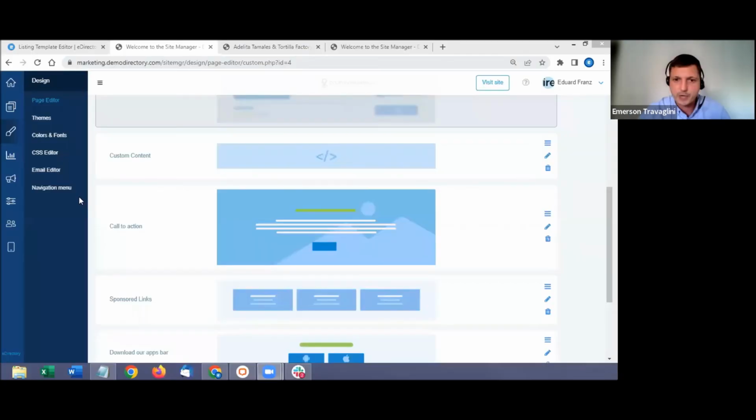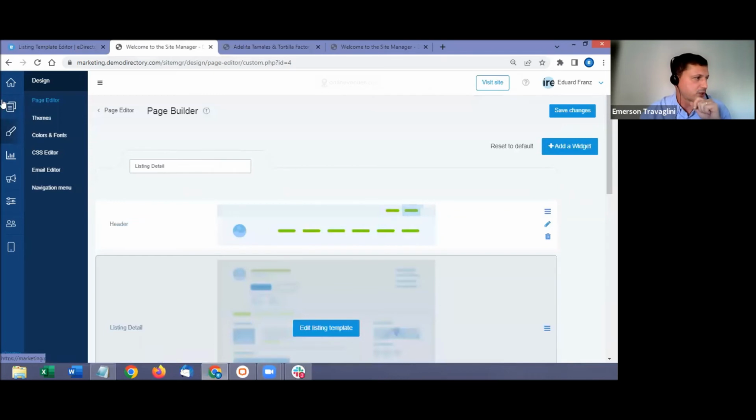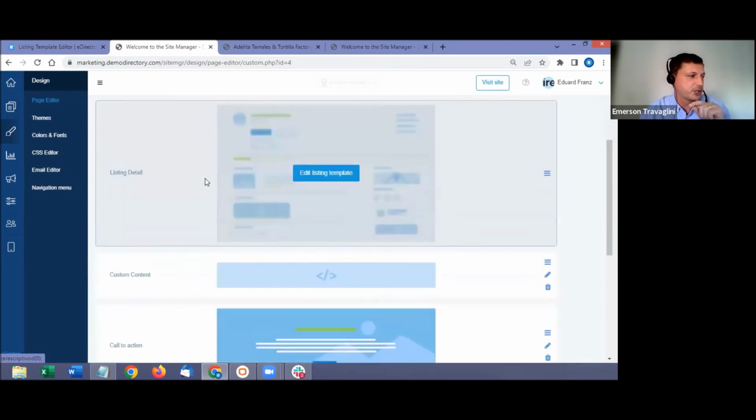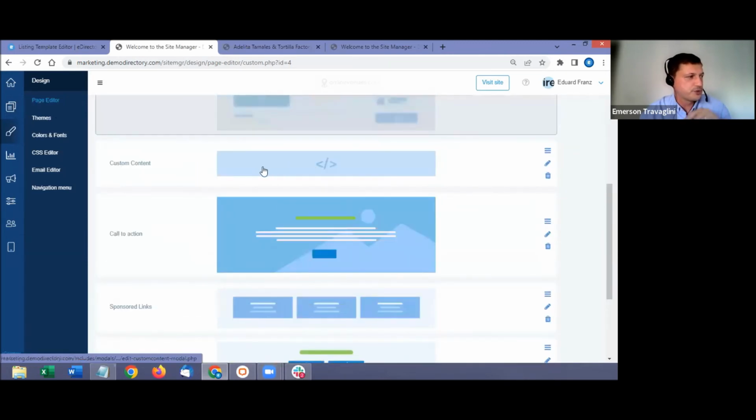Oh, I'm sorry, I was not showing my screen. My bad. Let me show again. Pretty simple. Okay, so it's not on the listing templates editor as I was showing. It's here on the design page editor. We're going to see the listing detail page, and then you can use the custom content widget for the visual link or the call to action.